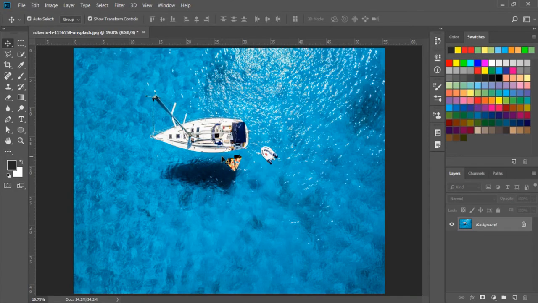In this exercise, we will learn marquee tools. Basically, marquee tools are used to make selections in images. Let's see how these tools will work.